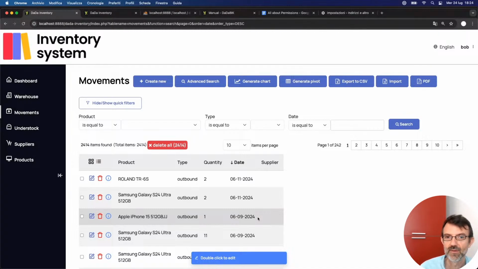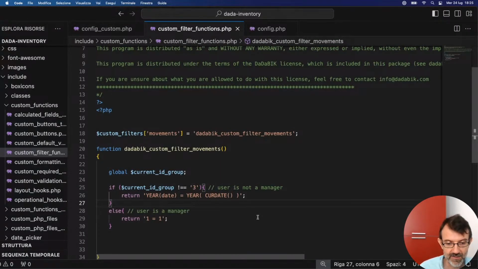All right. So this was an example of a row level custom filter, a very simple example, but this is pure PHP and SQL, so you can make it as complex as you want. There's basically no limit, as often happens with custom functions in DaDaBIK.